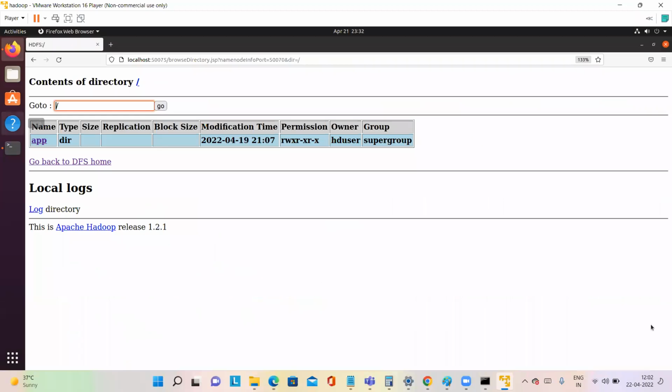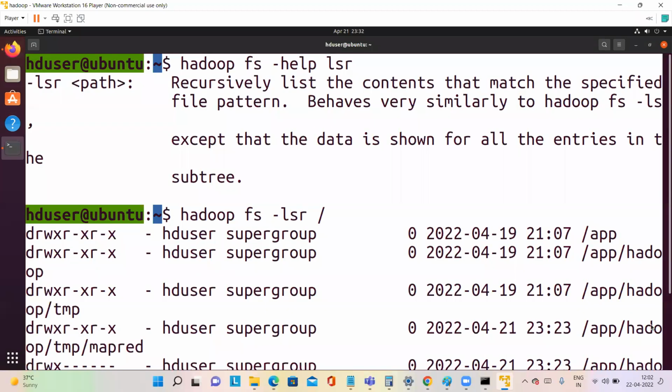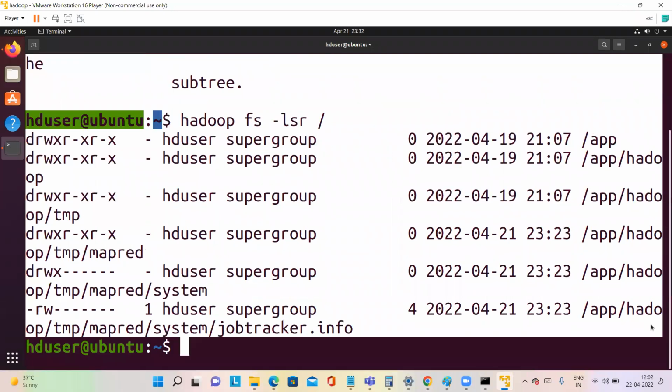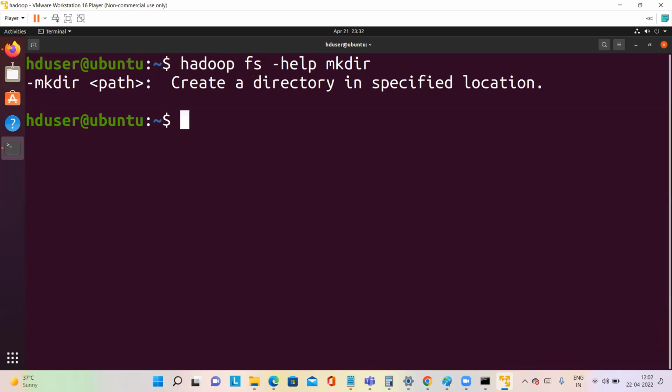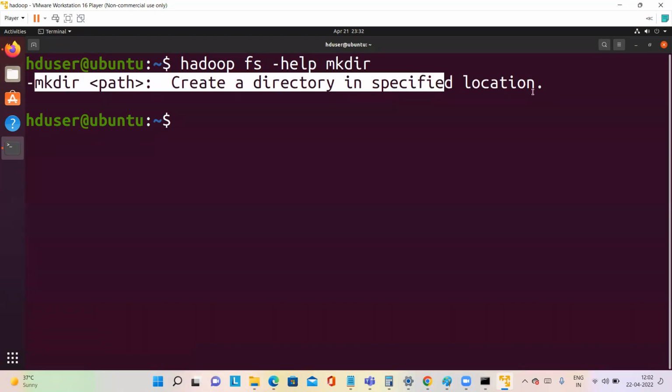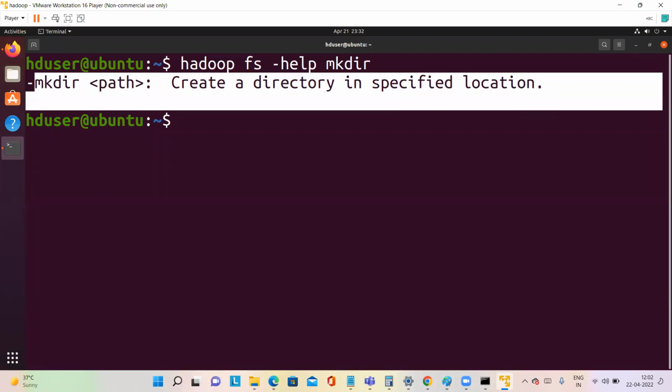Suppose I want to create a new directory. Again, hadoop fs -help mkdir. What does it say? It creates a directory in the specified location, right? Now hadoop fs -mkdir. Suppose I'm giving a name.